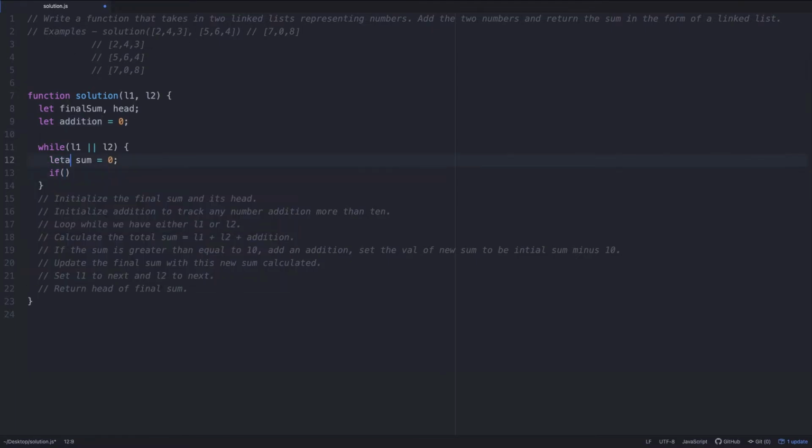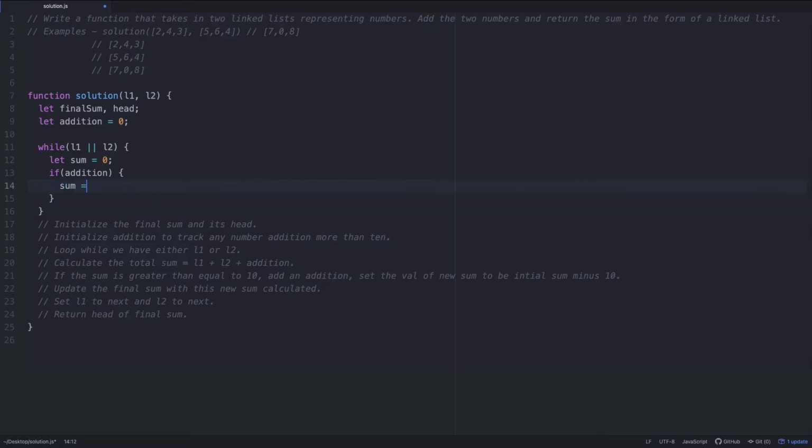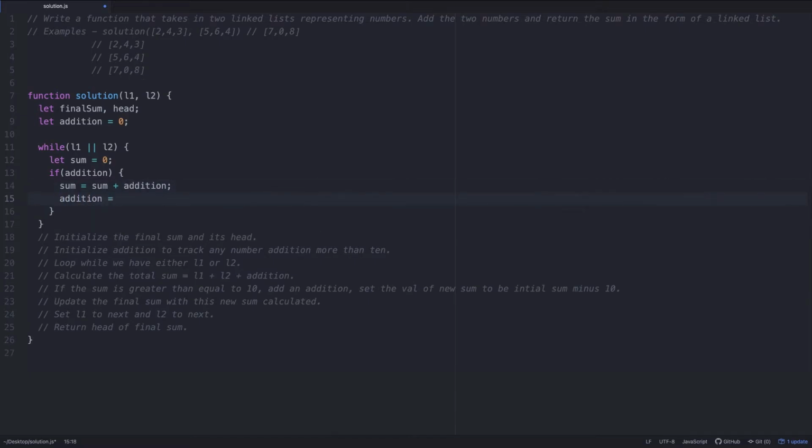So we'll say that if we have an addition, then the sum is equal to sum plus the addition, which is 1. Take a look at this case where we have 1 carried over from the previous operation. So we'll do that 1 plus 0 before we add it to 3 and 4 to get the final product. And then once we've added that, we're going to set addition back to 0, because essentially we've already added it.